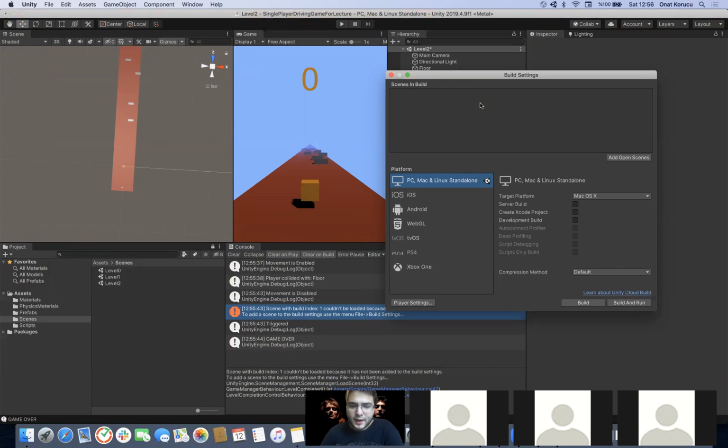So our build is an executable game file, but to have a nice build, we need to add some scenes to it. Currently there are no scenes, so it cannot reach our scenes by build index, because they don't have any build index. If I click Add Open Scenes, for instance, it adds level 2, and it creates a number here. This is the build index.